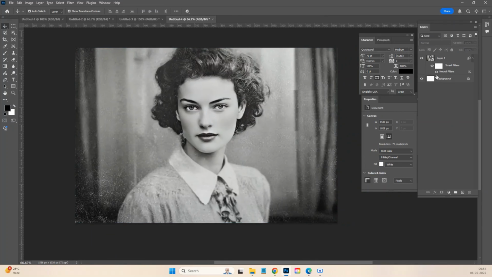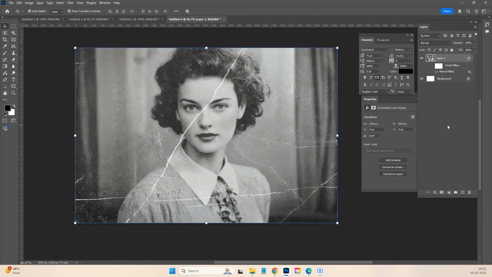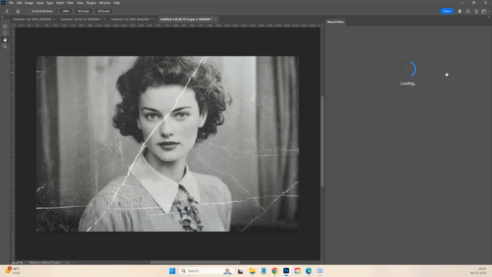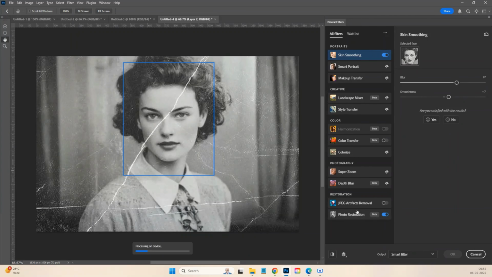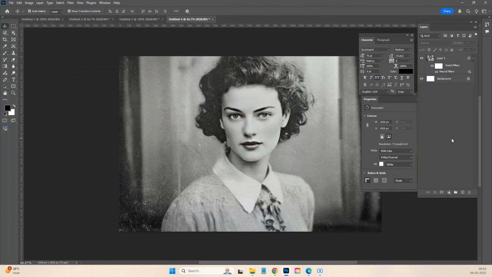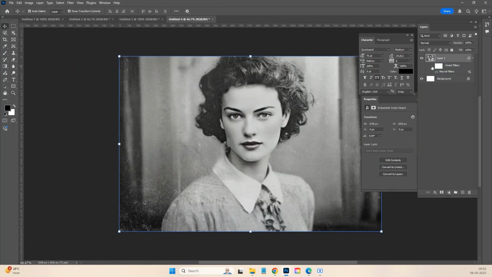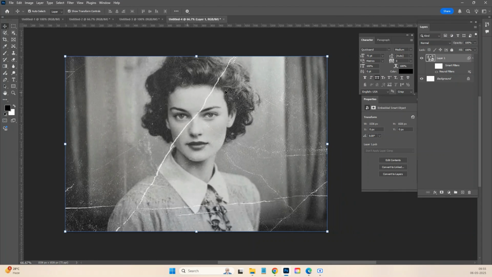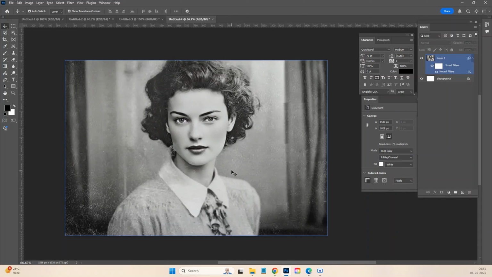Now see, this is before using that neural filter option and this is after. What we have used in the neural filter is the skin smoothing option, this one, and this photo restoration option. By using these two options only, we have done this. Like this is before and this is after. We could not have done this so quickly with the other tools.